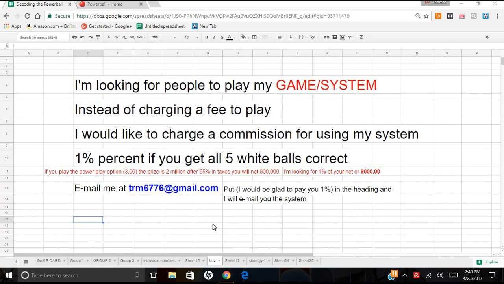Okay, folks, that's the end of my tutorial for the Group 1 of my game, Decoding the Powerball. Again, if you haven't seen it, look for my tutorial on the game card. That's really the key to the whole game.